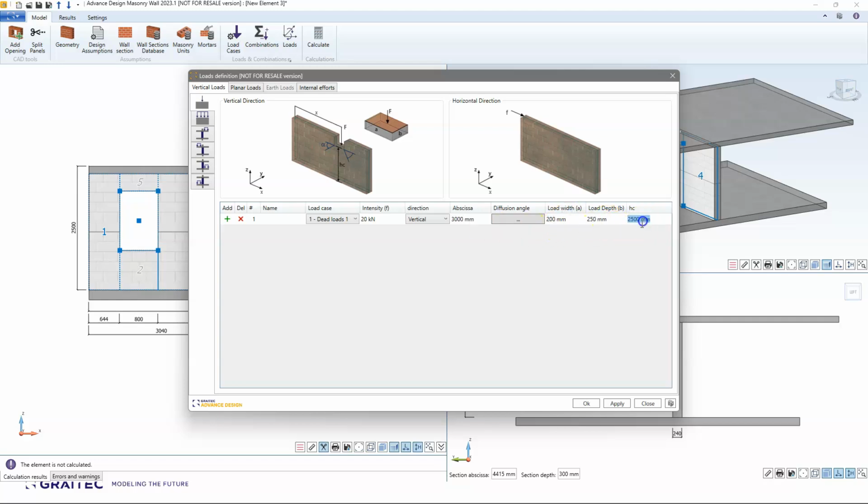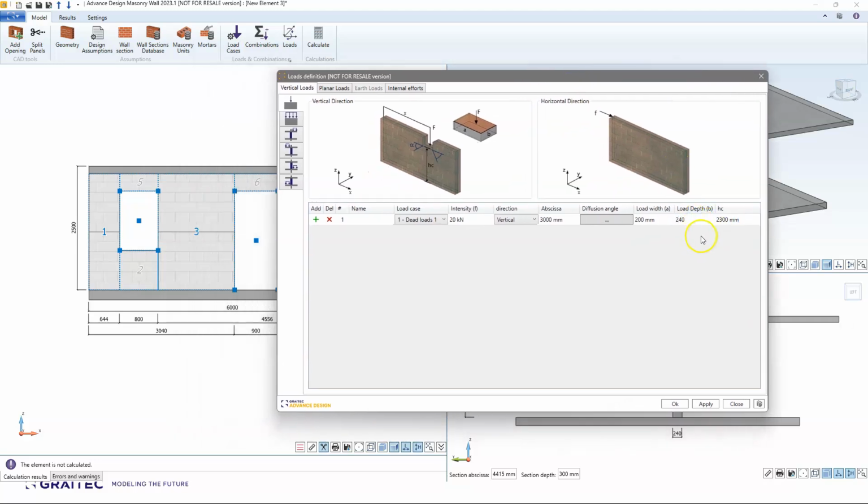So let's say I will start with a concentrated load. It can be any value at any abscissa. And here we have the load width, load depth, so the depth of support to the wall, and the coordinate, so how high the load is provided. This will be related to the height of the beam.